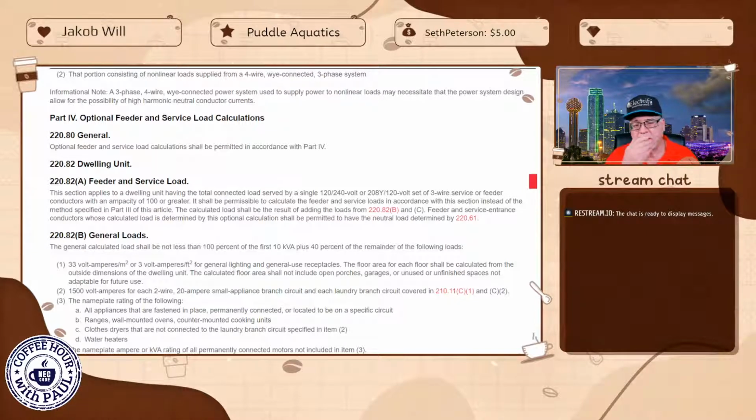All right, so this is a code, and we're going to be looking at part 4 this evening. So it's the optional feeder and service load calculation. In our case, we're going to say it's a single family dwelling.